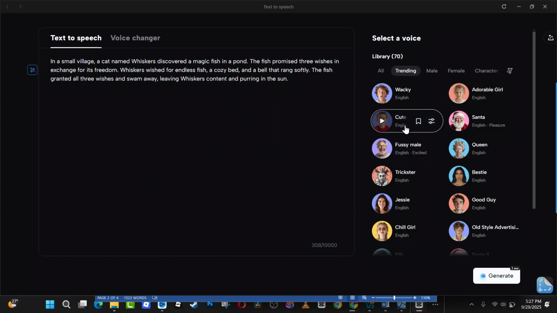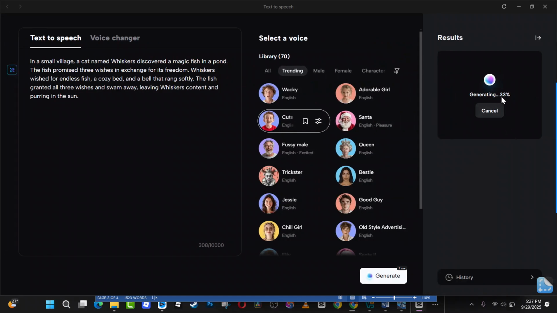After you select the voice you want to use and tap on this generate button, from there it will start generating your voice. Here it is now. So after it finishes generating your voice, you can tap on this play button.